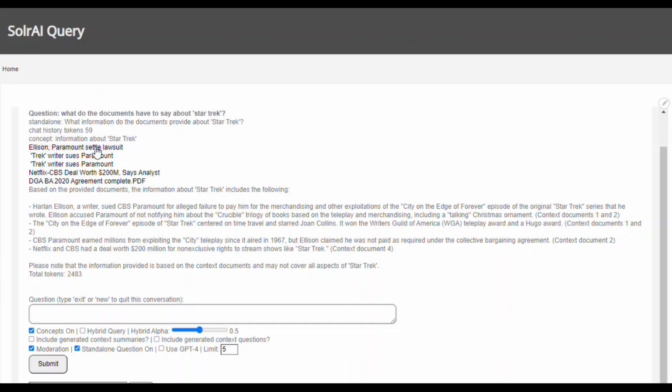And in this case, you can see these are the documents. Ellison Paramount settled lawsuit, Star Trek writer sues Paramount, and you see this appears to be duplicated. It's not. What's happened is that this was a large article, so it was chunked, so there are two, I guess you call it, sub-articles, which were created from this one article. And then our Netflix deal, which is mentioned, I think Star Trek is mentioned in one sentence here.